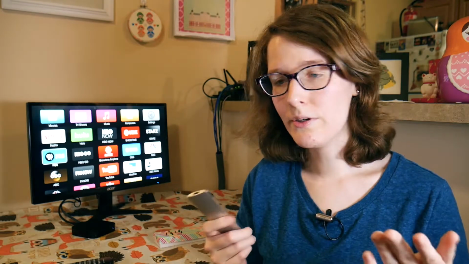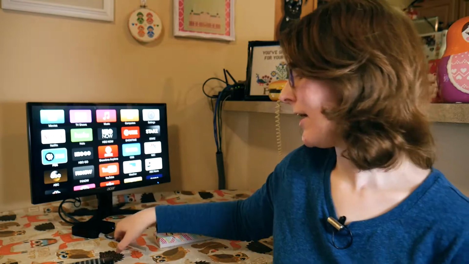And you can use the app on your phone, sure, but the app can become unsynced. And then you need the remote, which is lost. So I decided after I found this remote that I wanted to make my own Apple TV remote using CircuitPython.